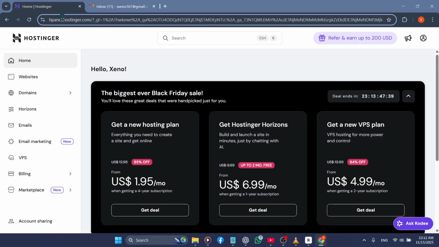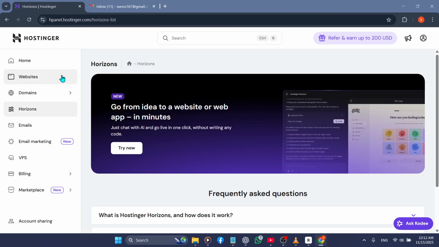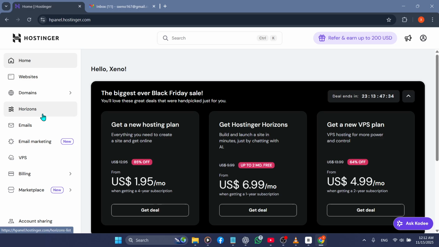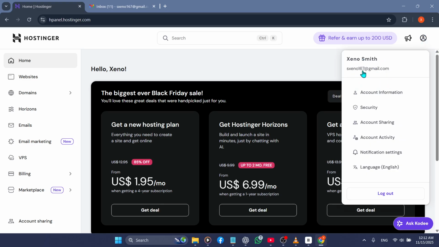This dashboard contains everything related to your website hosting, domains, email services, and account security. From here, move to the top right corner and click on your profile icon. It may show your initials, a photo, or a simple user symbol. This will open a drop-down menu containing your account options.